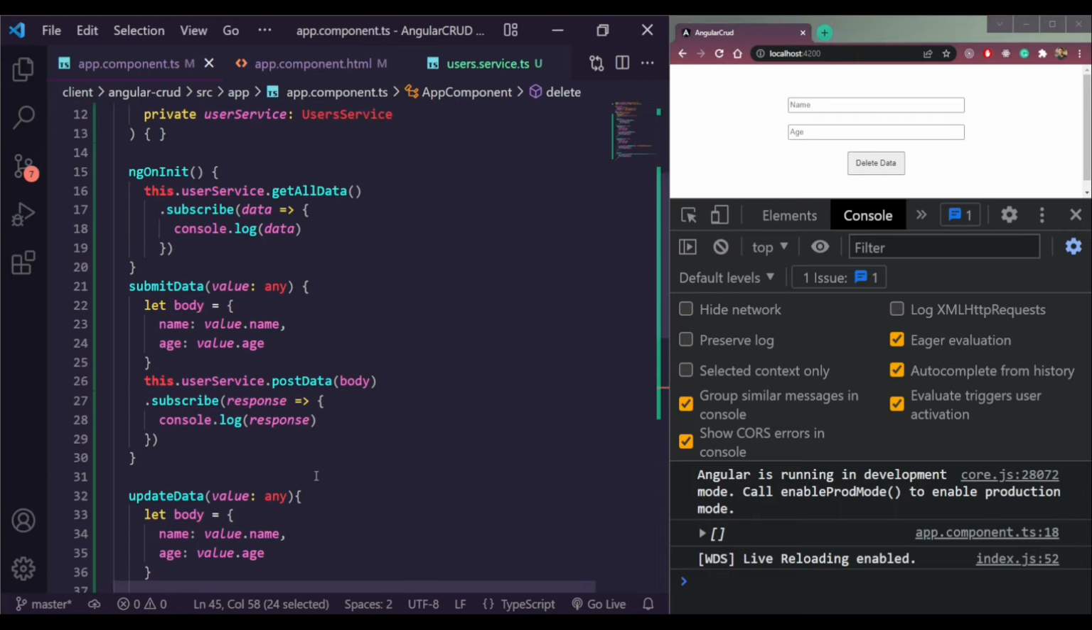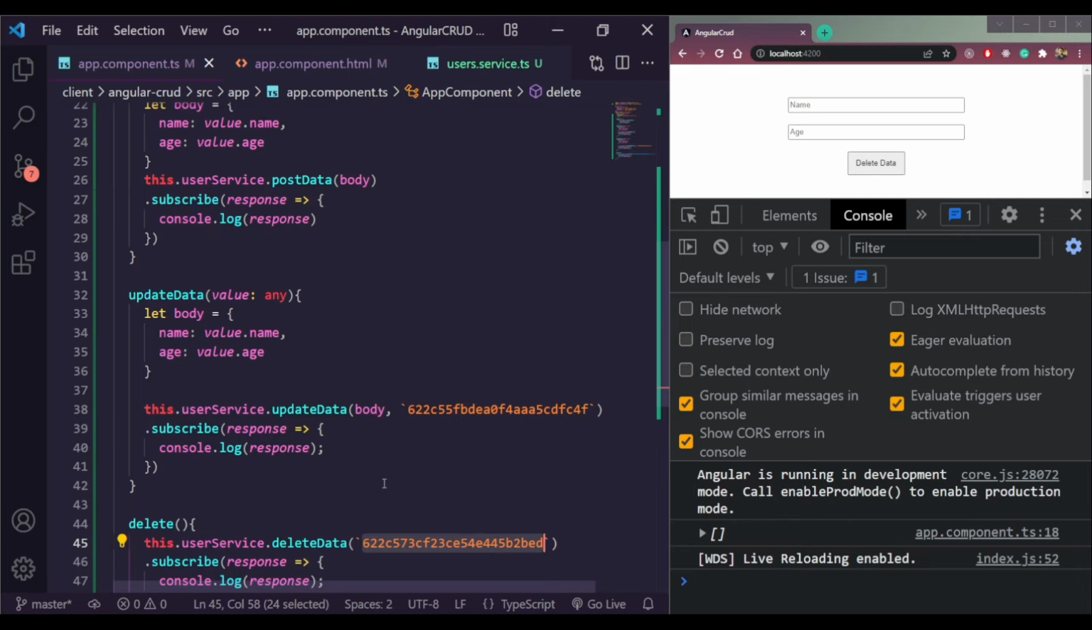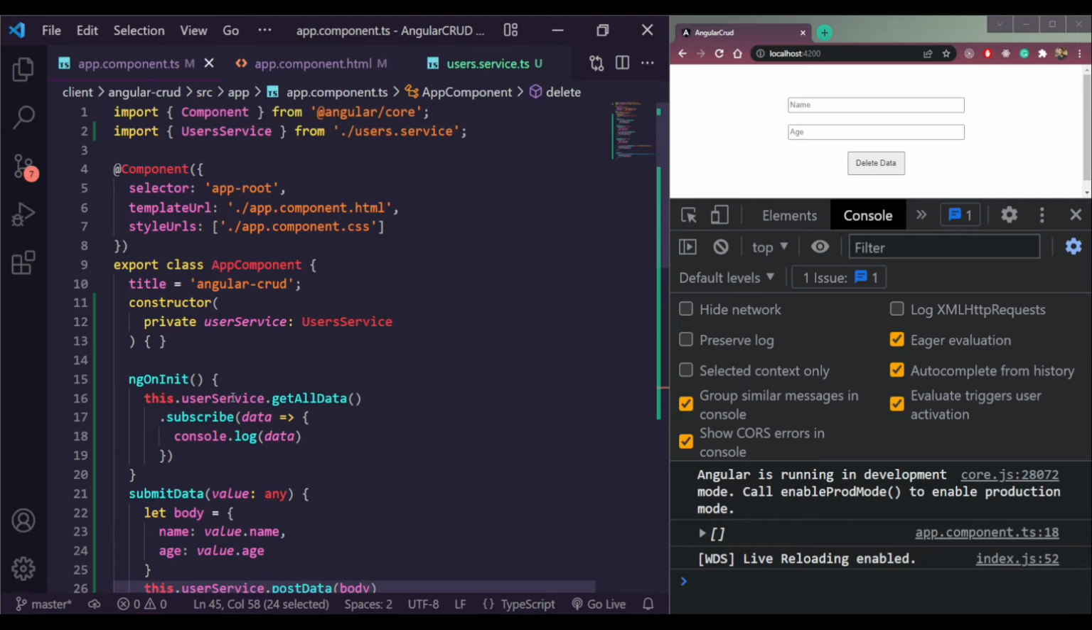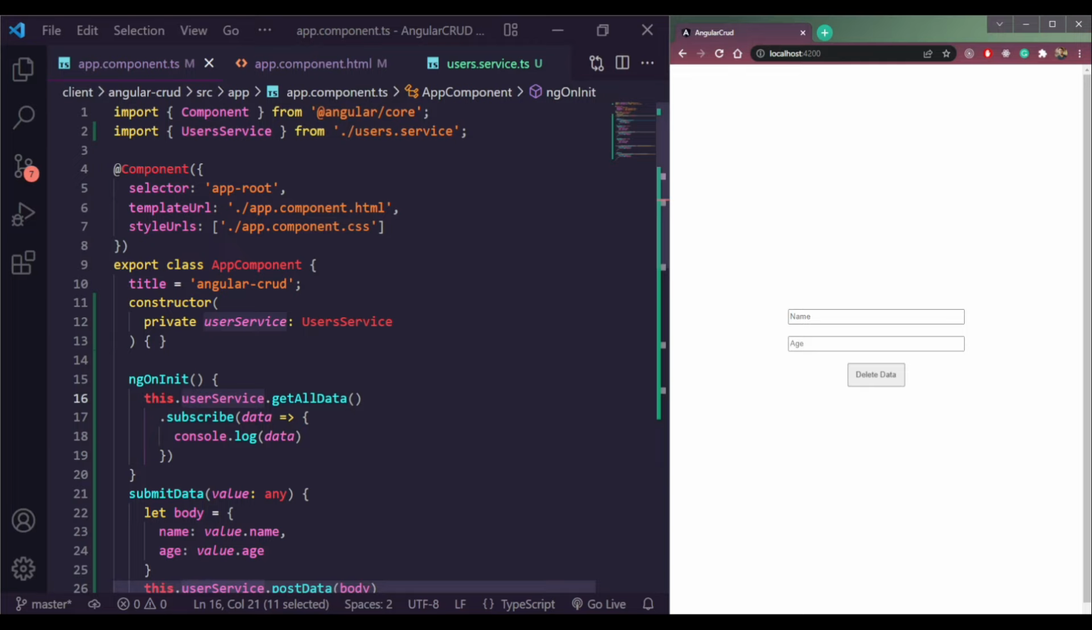So that's how we do CRUD operations in Angular. So we learned today how to use services, how to use observables, how to use HTTP client, and how to connect the backend to the Angular services.